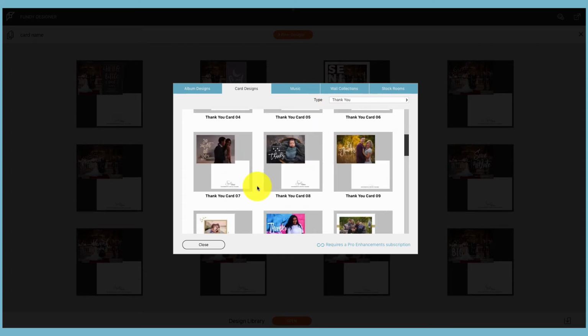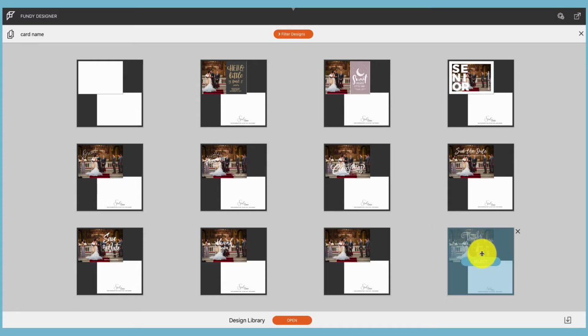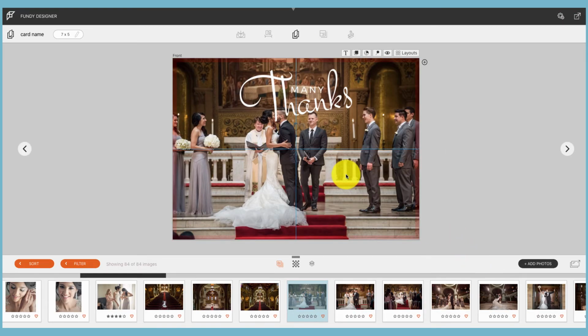Once you find the design that you like, click Choose, and that design will download to your Quick Design Picker. Then simply click on the design that you'd like, that design will load, and you can start making changes to that design.